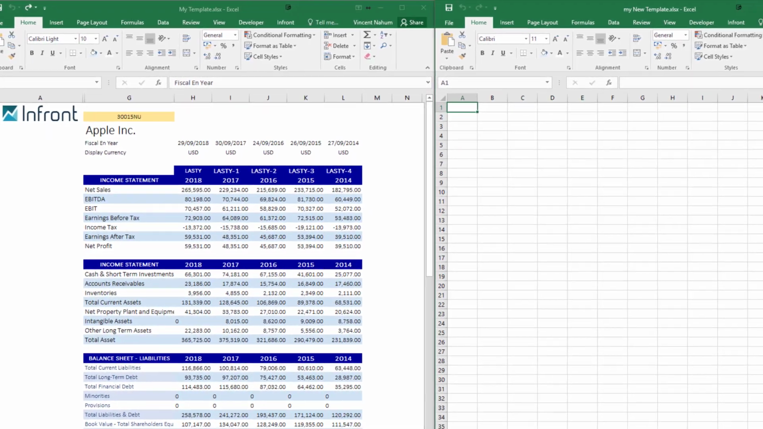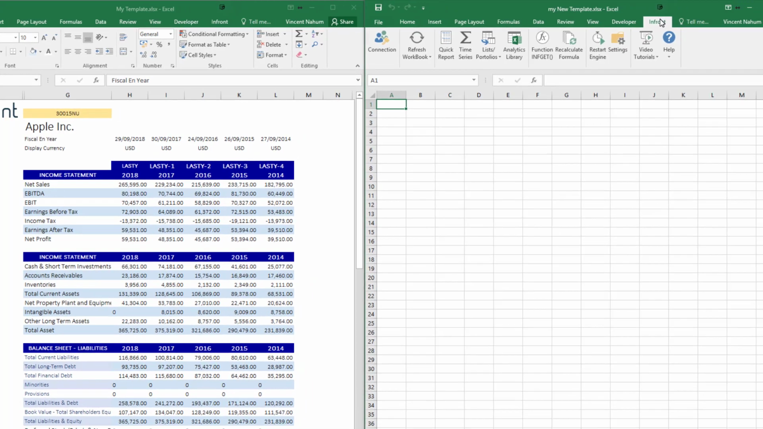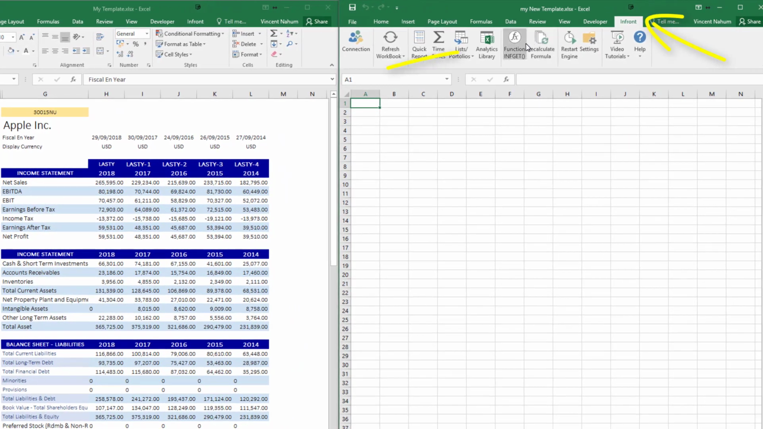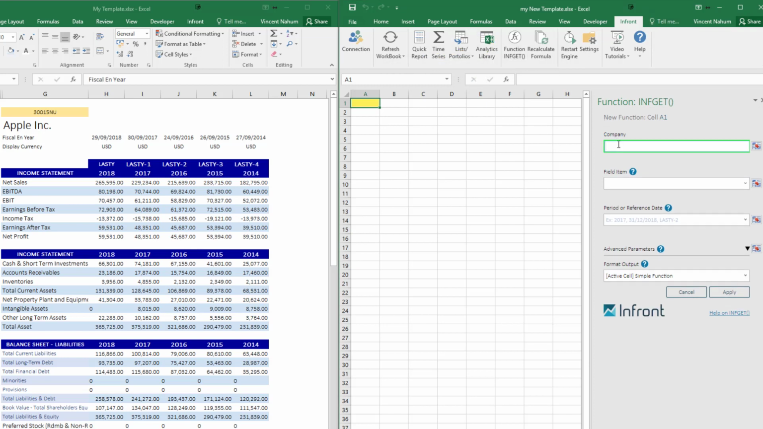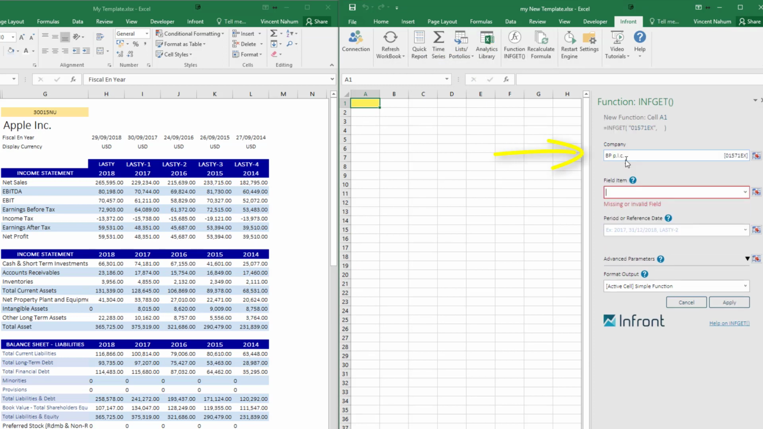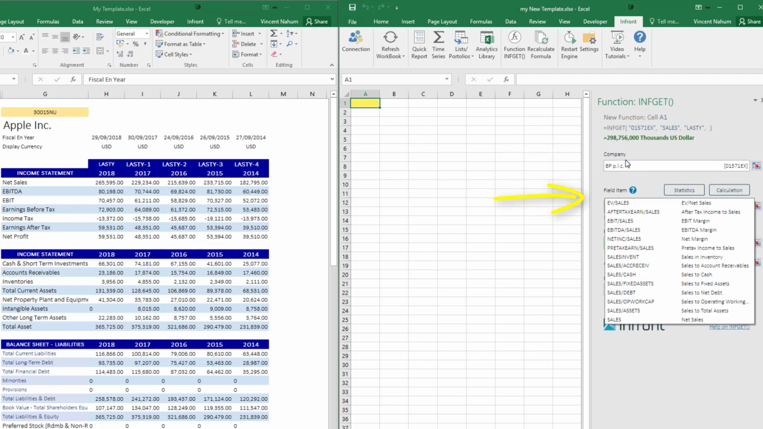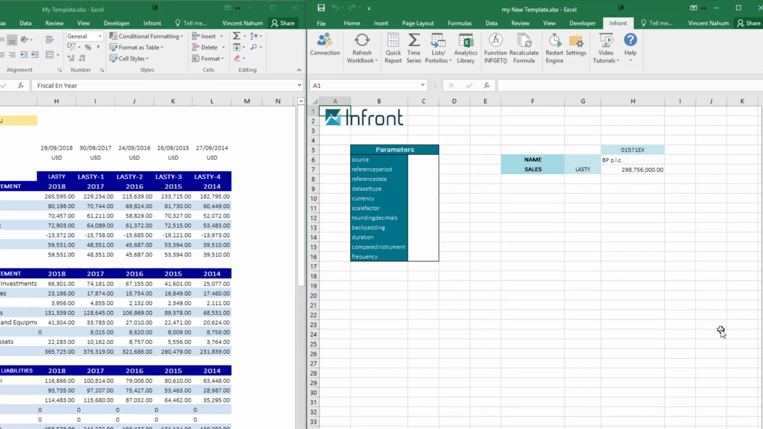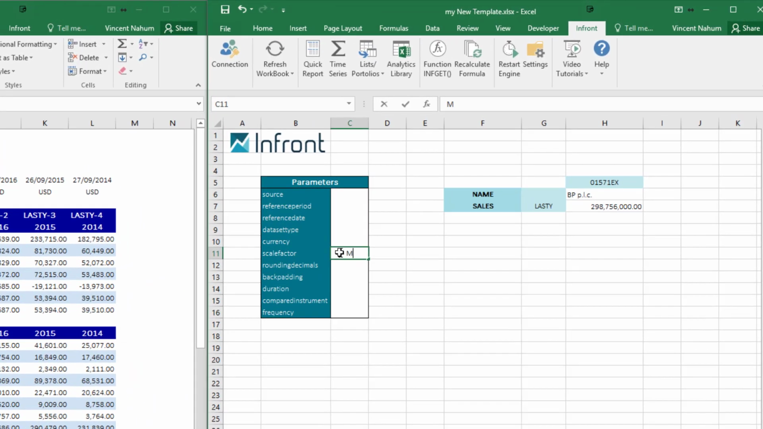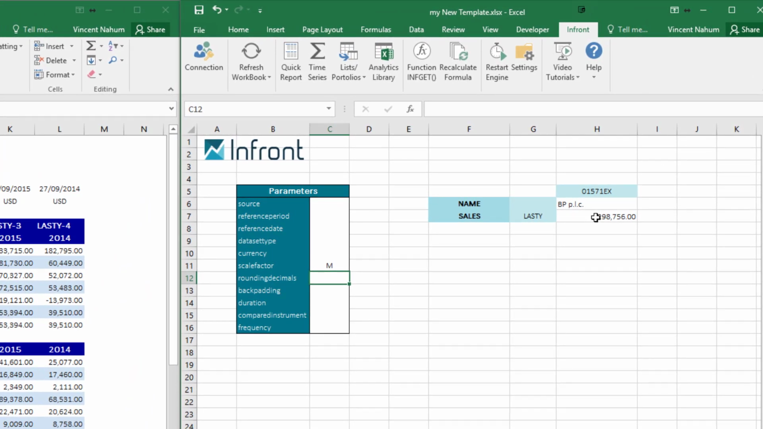Opening a new workbook, click on a blank cell, and from the Infront Excel toolbar, open the INFGet panel. On the panel, select a company. Then select Sales under Field Item. Under Period, choose LASTY, which stands for last fiscal year, and terminate using Full Table Transpose. Once the data has been updated, change the scale factor to M to display the results in millions.